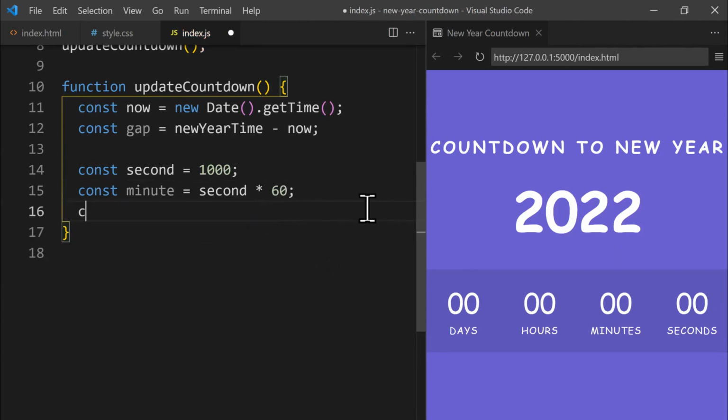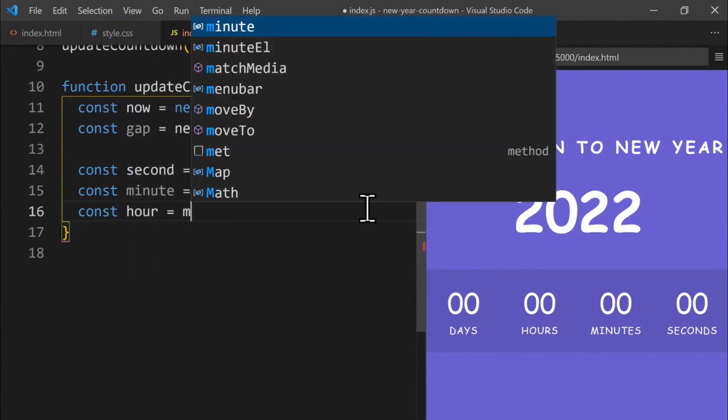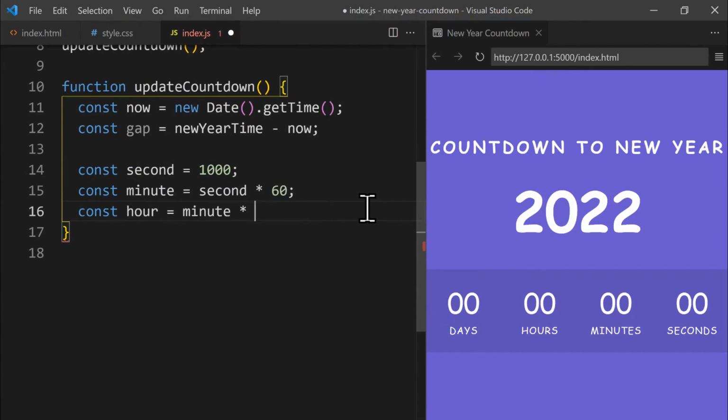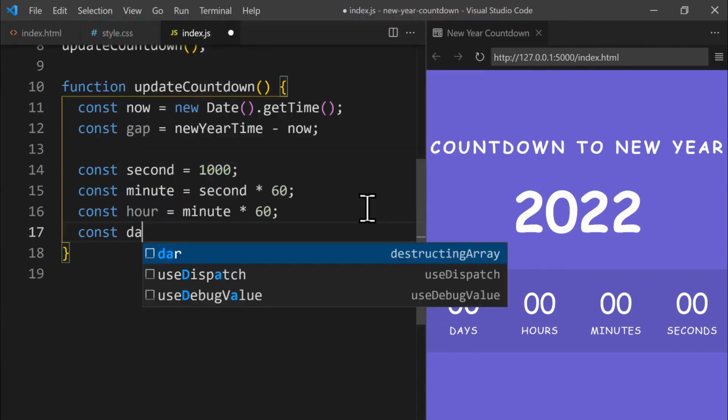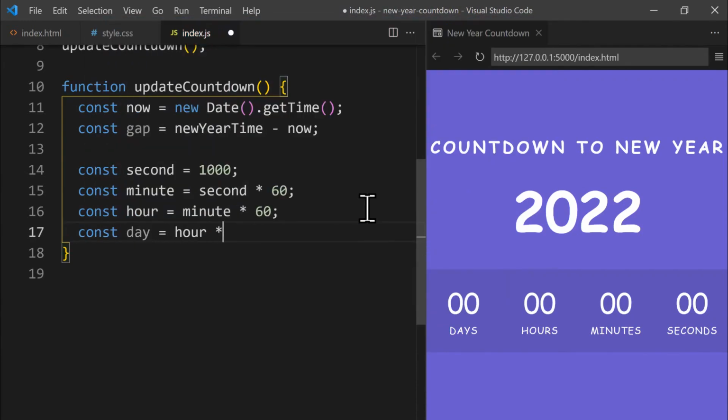The next one would be hour, which is also minutes multiplied by 60. And finally, we have day, which is hour multiplied by 24. Since there are 24 hours in each day, this completes our time units. So now we have constants for seconds, minutes, hours, and days ready to go. Finally, we can calculate the remaining days until the new year.